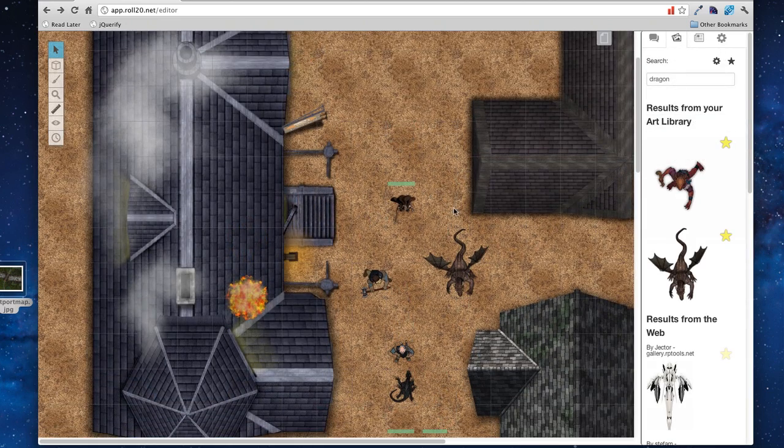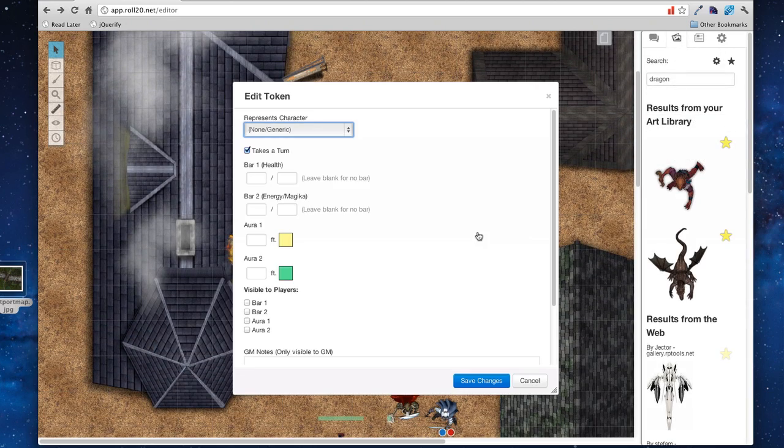The tokens on the tabletop have a number of settings you can change to customize their behavior. You can designate that a token represents a character from the Journal tab, which is how you let your PCs control the tokens that represent their characters on each page.